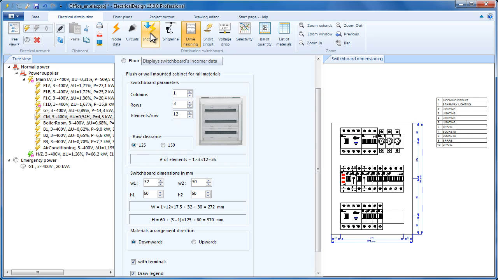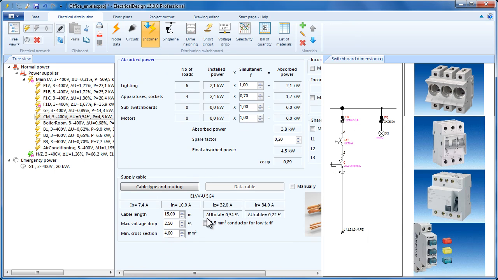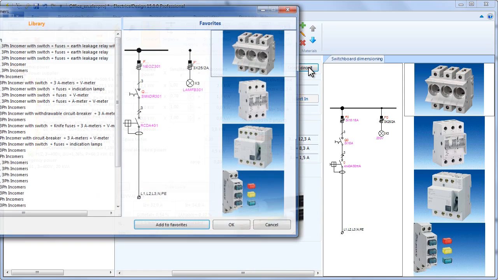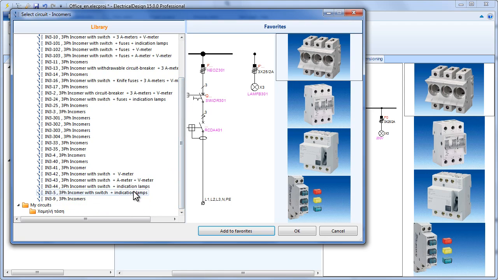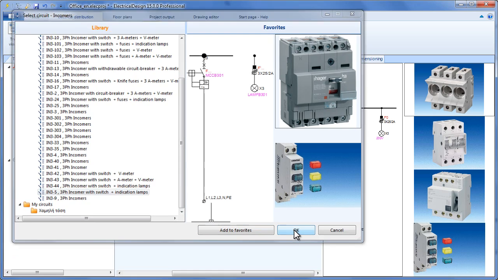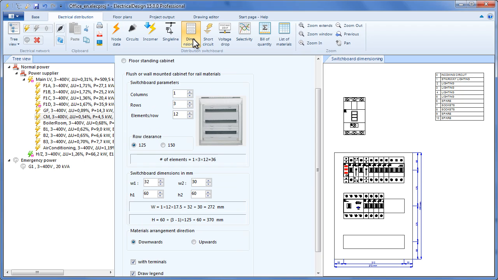Let's try changing the materials of the incomer. We will replace all these rail materials with a molded case circuit breaker. Click Select Circuit and select a new incomer. Now, if we come back to the dimensioning drawing, we can see that the rail materials were removed and replaced with the MCCB. But because the MCCB would not fit into the rails, it was placed on the top here.